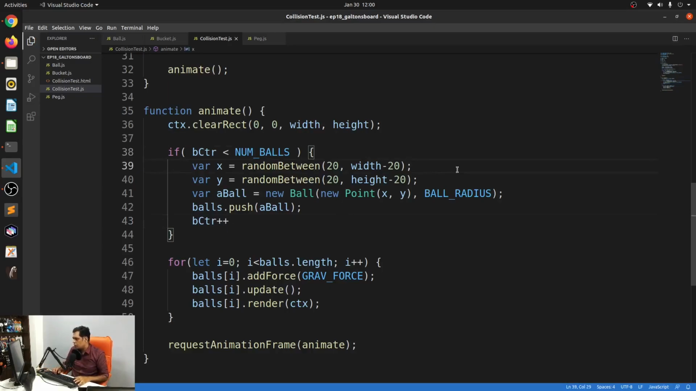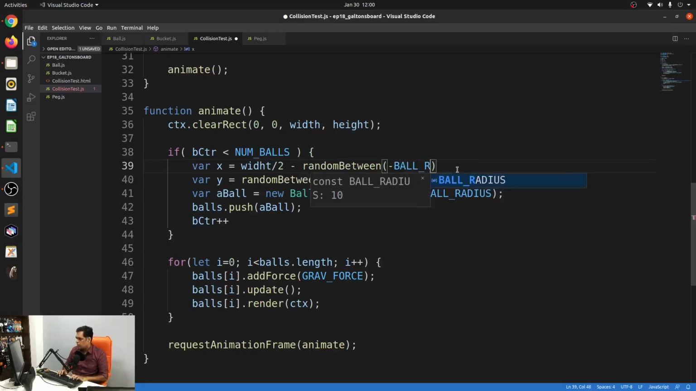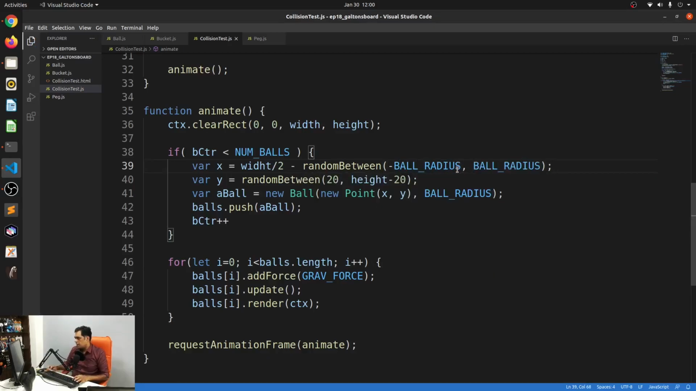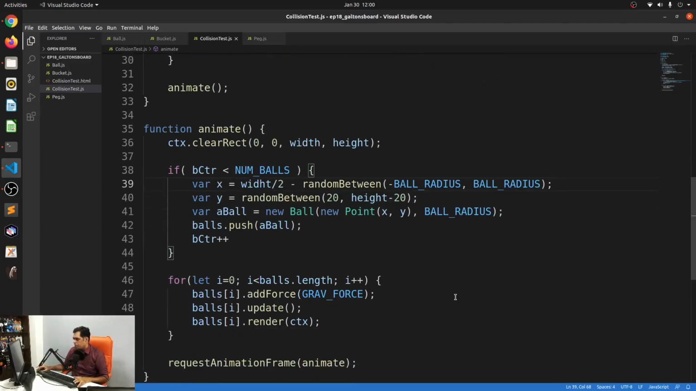So X shouldn't be this. X should instead be somewhere in the middle of the screen. I'm going to say width by 2, minus a random value between minus ball radius and ball radius, so that they don't all fall directly in the center. They start falling from anywhere within a specific range in the middle of the screen. So now I have the X.